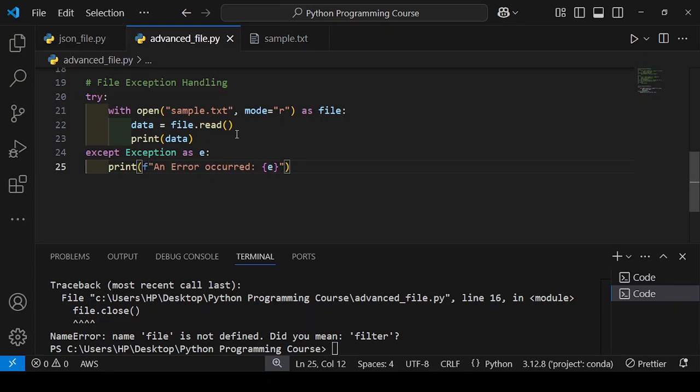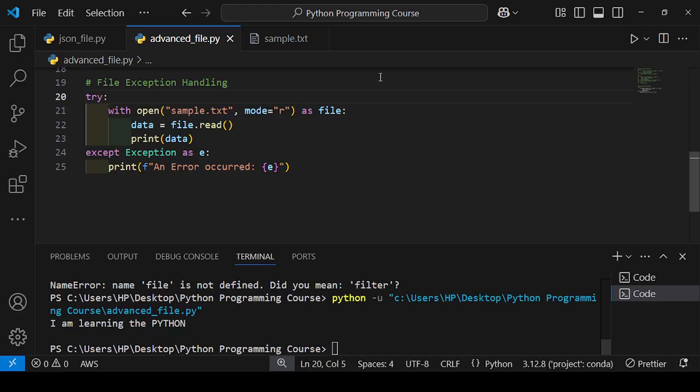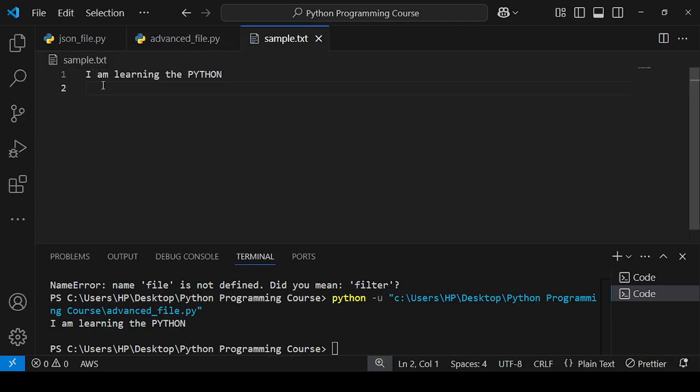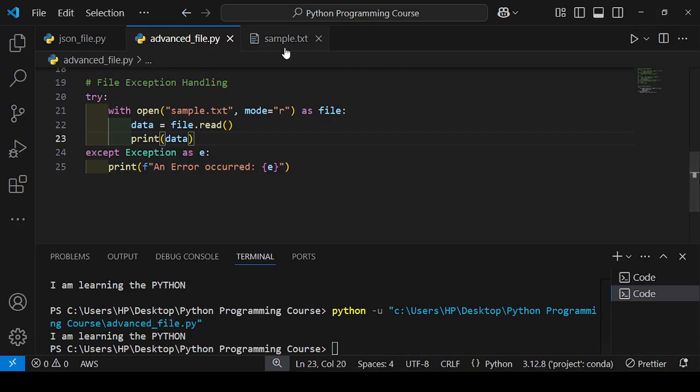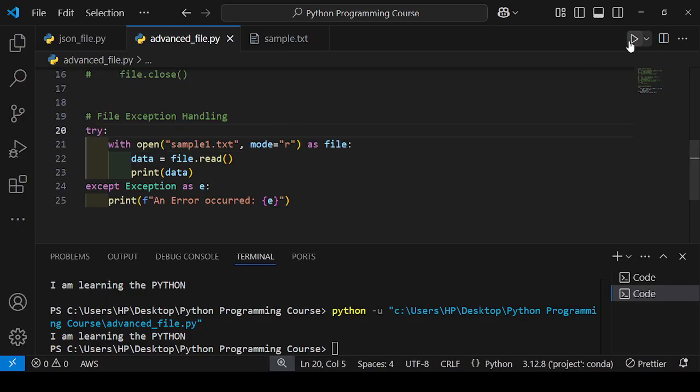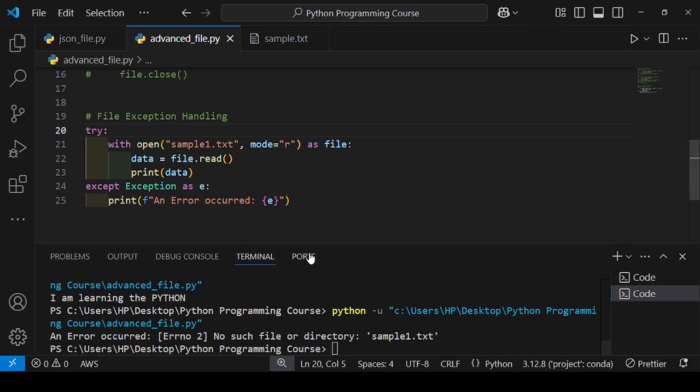So let's see. First I will check whether it is running or not. Yeah, it is running in a good way. So you are seeing the space because I entered it. Suppose I enter a different file name. What kind of error comes? Yeah, you will see here error occurred: no such file or directory exists. Okay, we handled the error.